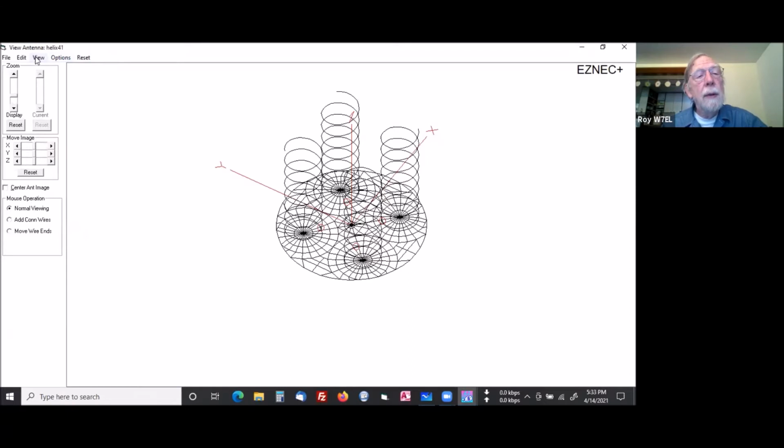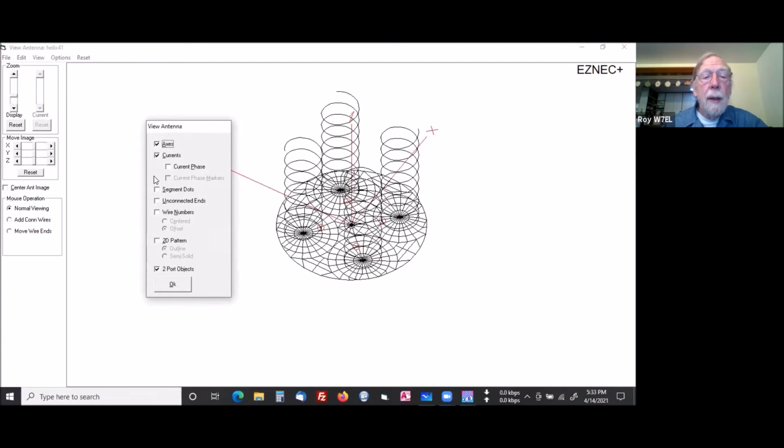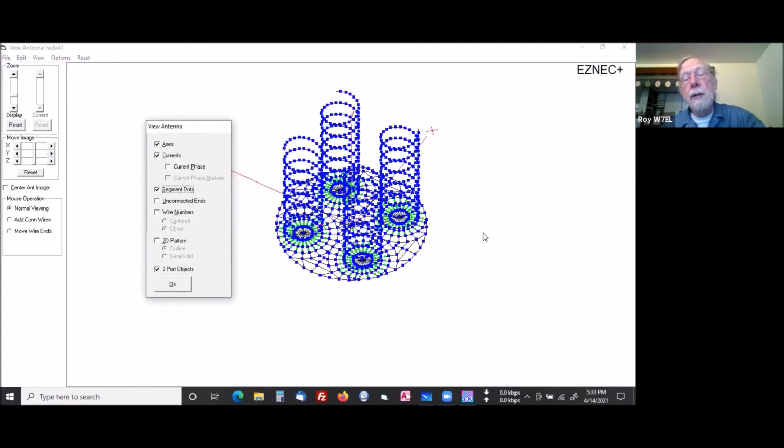Let's go to View, and I'll show the segmentation dots. There you can see the dots which show the boundaries of the segments. So there's one segment, there's another segment. All wires are broken up into straight line segments.